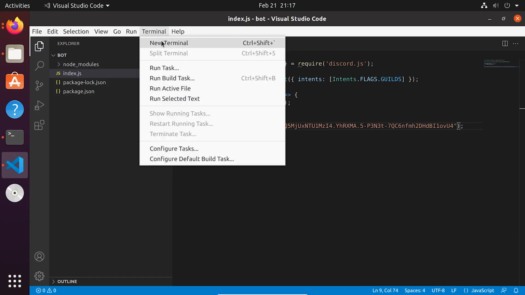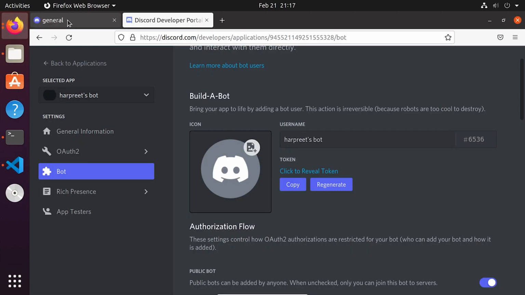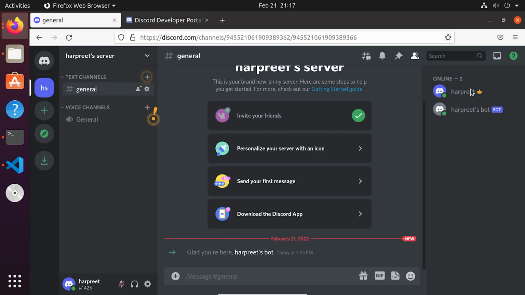I'm going to click terminal, and we're going to open up a terminal just in Visual Studio Code so it's a little bit easier for us. And we're going to start running our bot. So we're going to type in node index.js. And we got our ready message, and this should mean that our bot is in our server. If we go back to our server, we're going to notice that under online, it shows me as well as my bot. So the bot is here.